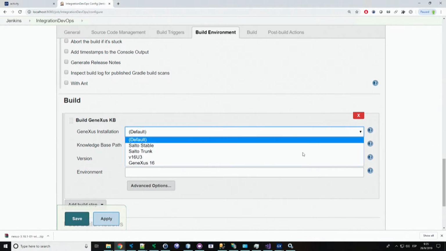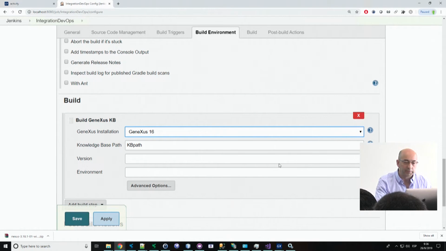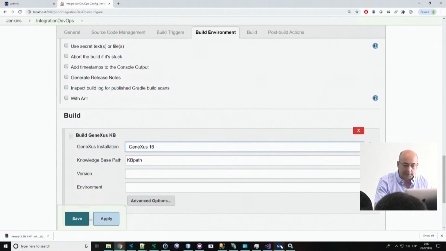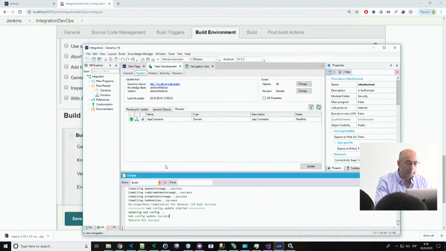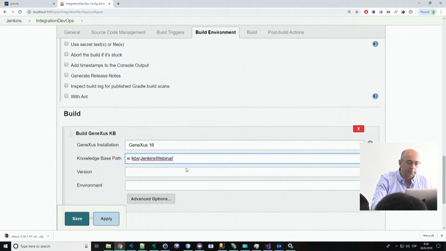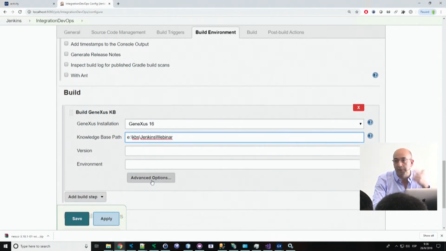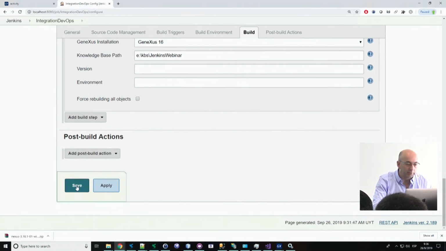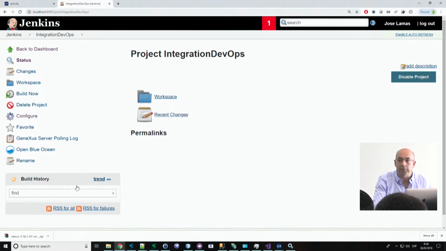And once again, we say what's the Genexus version that we want. We're going to say where we have the KB, the knowledge base, and in this case, we're going to be using the same one we've been using when we were doing it manually. We're going to tell it to connect with itself, and we're going to say that our knowledge base is here. Version environment, we're not filling it in, and it's going to go to the default, and that's the main version. We save it, and that's it. Our integration project is ready.